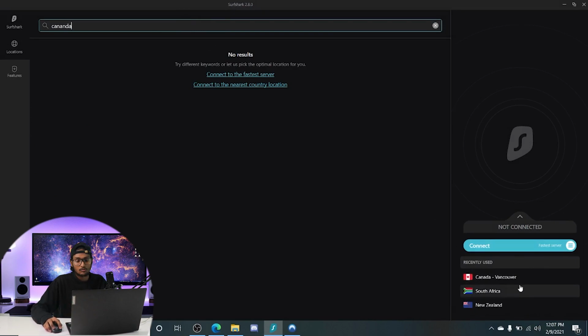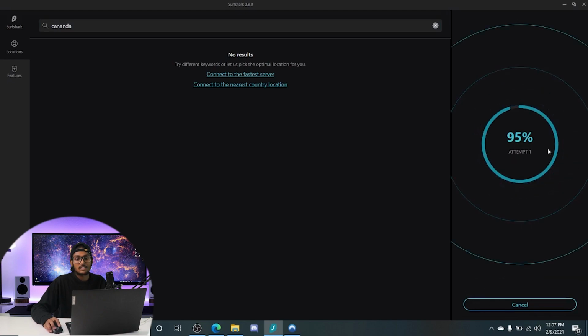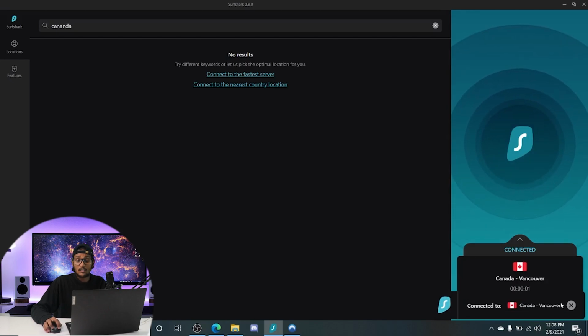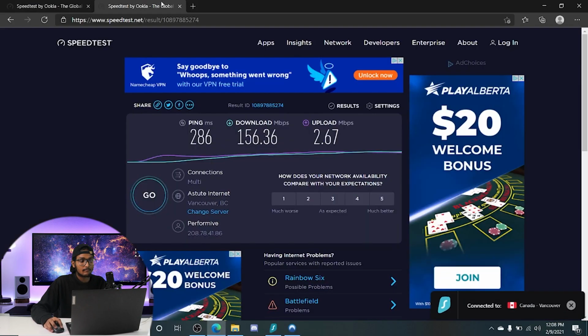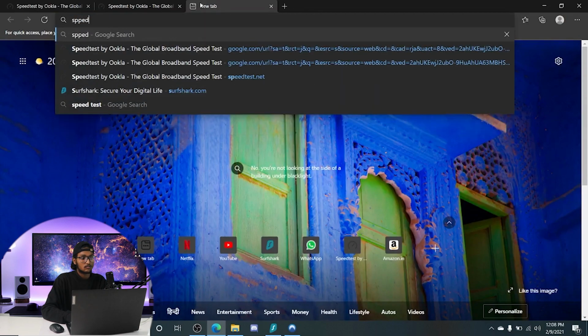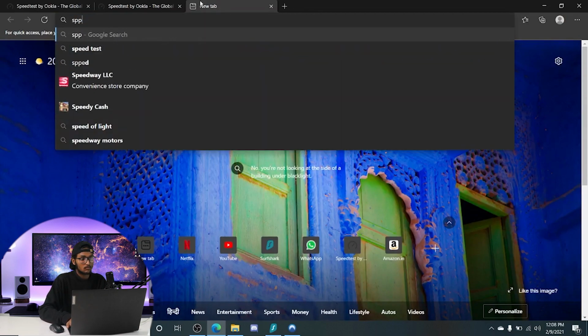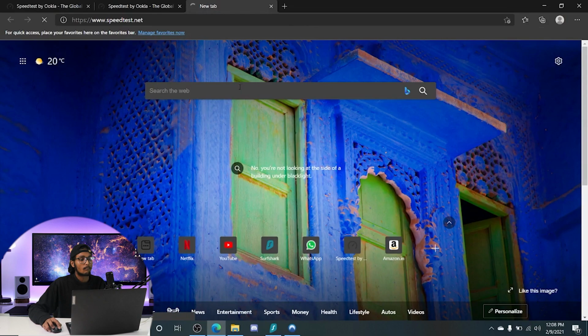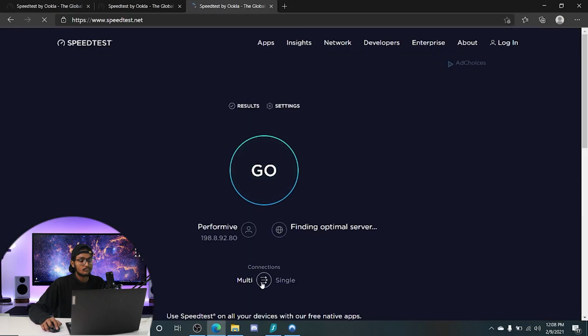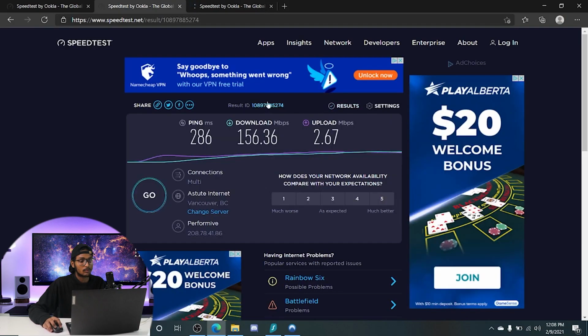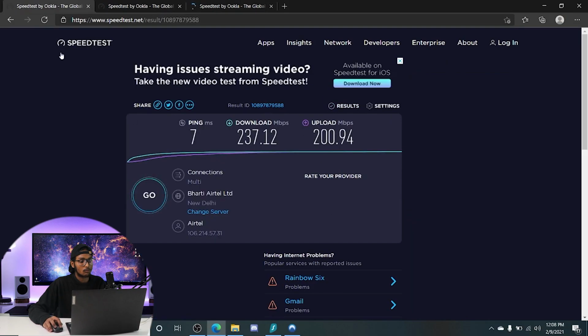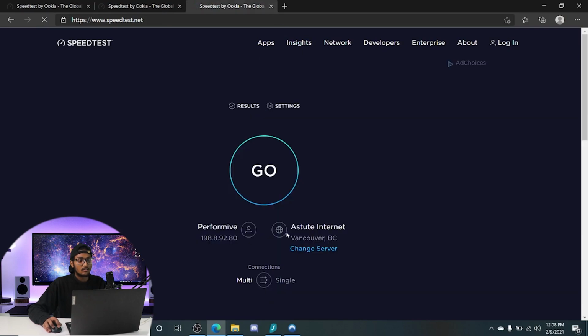Okay, so it has already shown me from recent. So now you can see that it's connecting me to the Canada and it has successfully connected me to the Vancouver region from Canada. And let's just go to the speed test. Oh, I'm sorry. And you can see that it has again changed my IP address from what it was in the NordVPN and what it was in my original internet case. So now let's just test out the speeds offered by Surfshark in Canada.